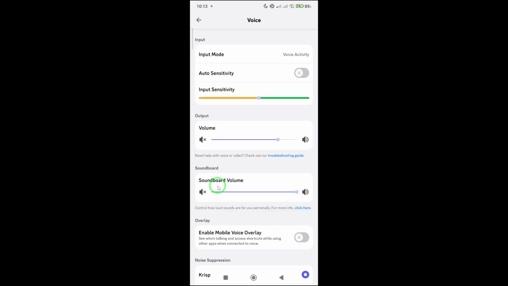Locate the soundboard volume control. You'll see a slider you can drag from left to right. Moving the slider to the right increases the volume, making the soundboard louder, while sliding left decreases it for a quieter output. Make small adjustments and test what you hear in a moment to avoid going too far in either direction.